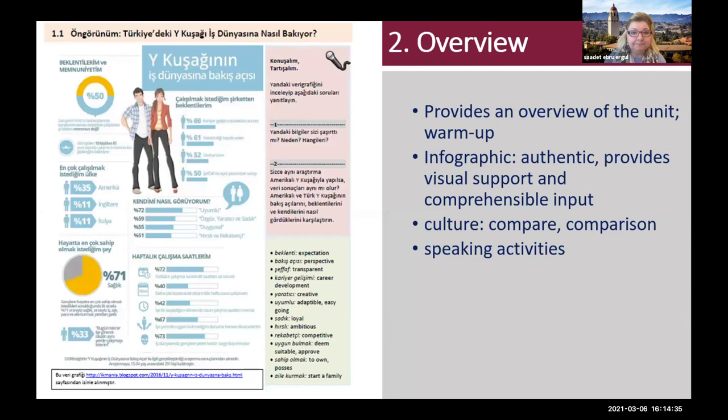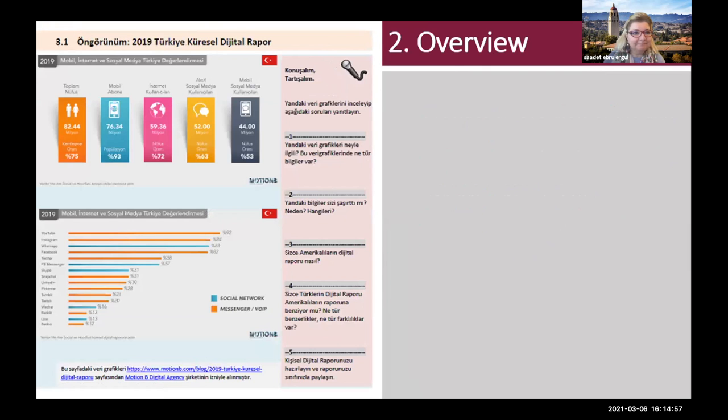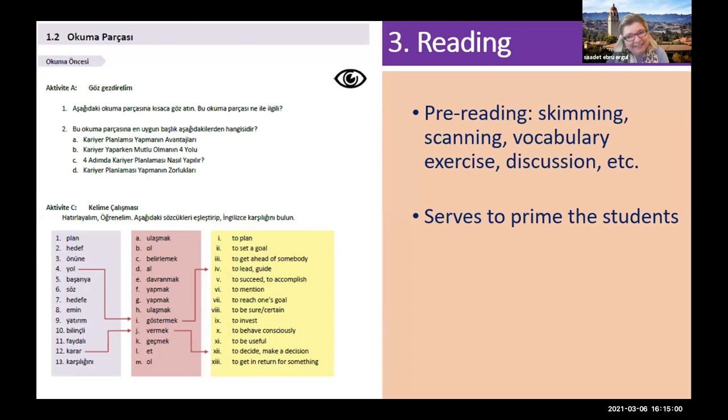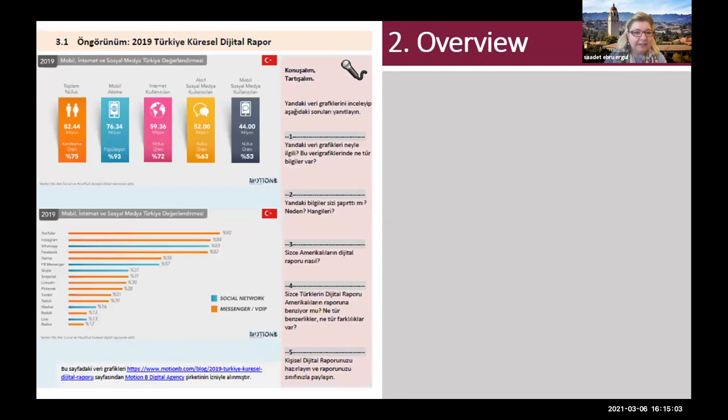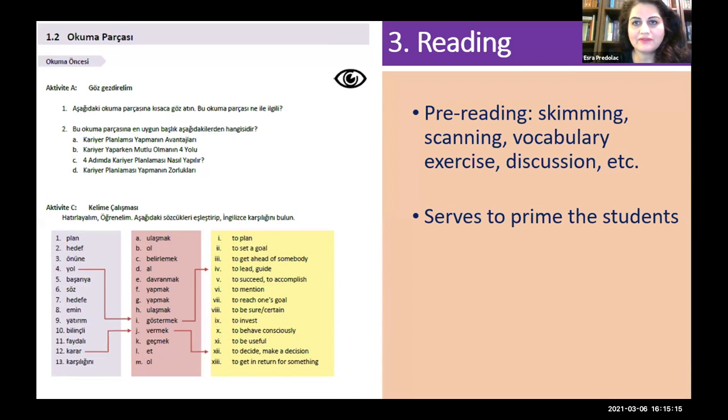In the content, we start with an infographic. We think that the infographic will also serve as a warm-up activity, and always a visual support and comprehensible input. Students will have a chance to compare and contrast, and it's good for speaking activities. This is another infographic. They're all authentic, and that's what matters. You will be hearing a lot about authenticity and comparing and contrasting.